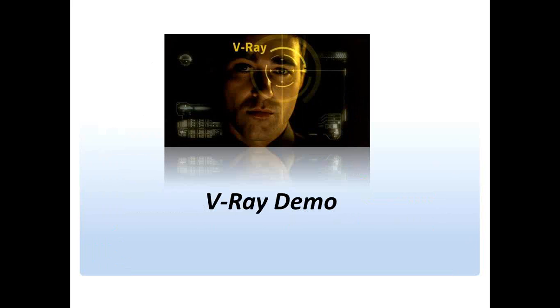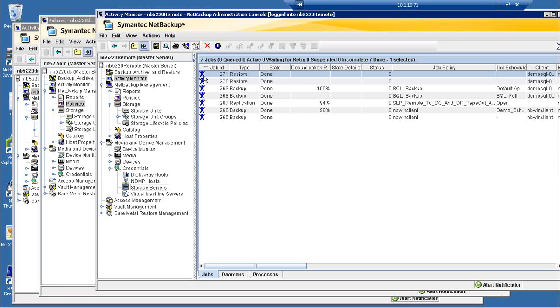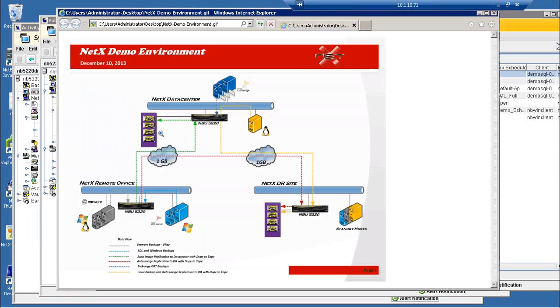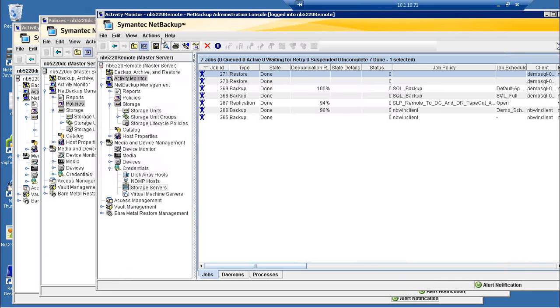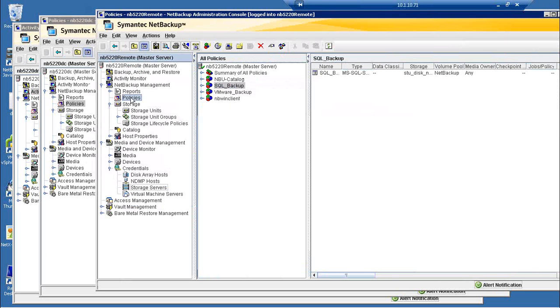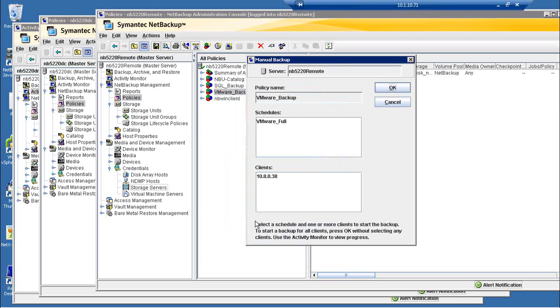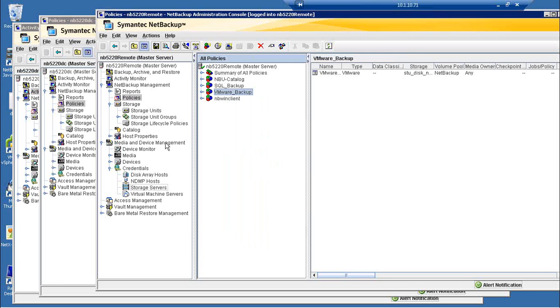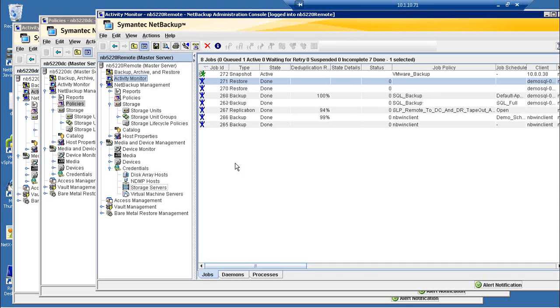And let's jump back to the demo here. Looks like we're making pretty good time, actually. And if we take a look at our environment again, we'll see that VMware resides in the remote office. So let's go to the remote office, which is here. Select our policy, our VMware backup, a manual backup, and let's kick that off. Now, what this is backing up is a virtual XP client.